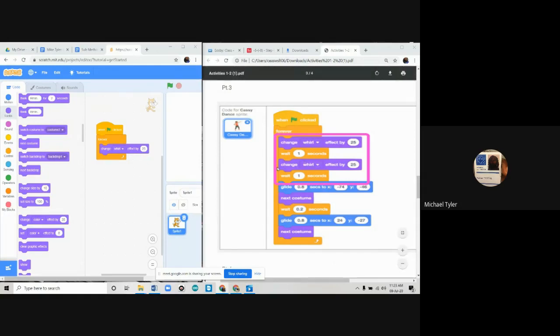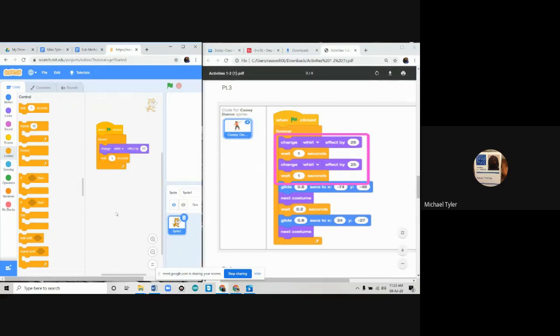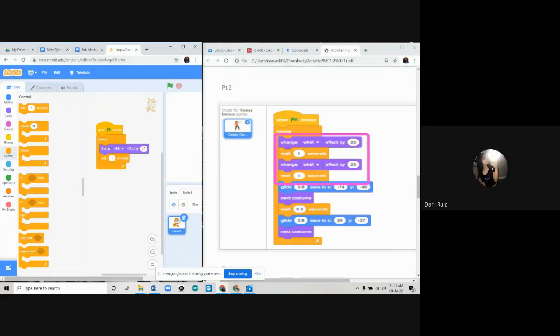So we need what? Wait 1 second. I think that's in our controls, right? If you click on control, like I did, your toolbox of blocks that you can use is here. So we can grab wait for 1 second and put it there, just like the diagram shows us. Okay, so at this point, you should have everything that I have. Let's keep going because we got to do one more of these.